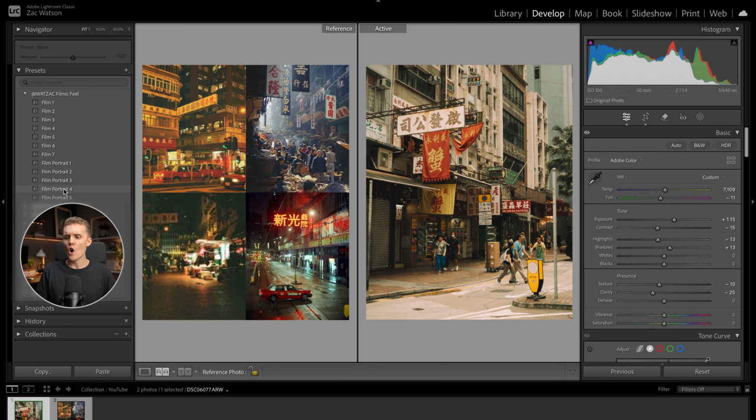Ooh, film 4 almost gets me 95% of the way there, and I'm loving the way film 4 is looking on my shot.